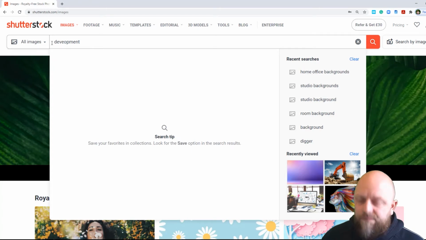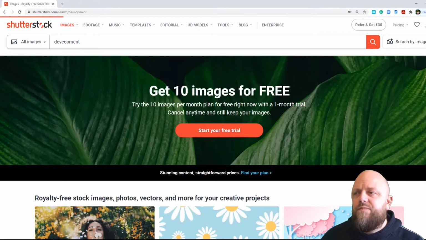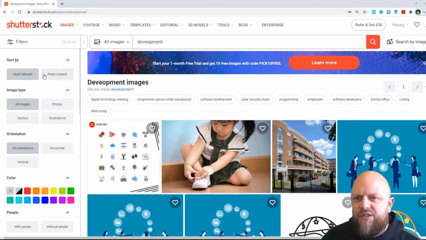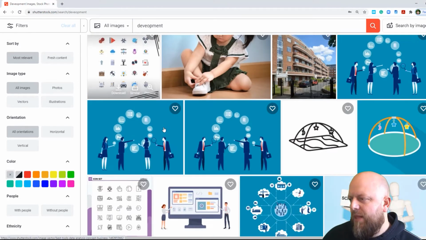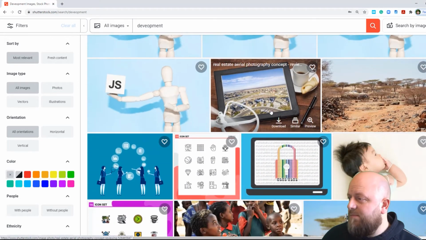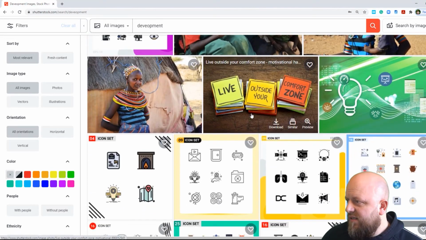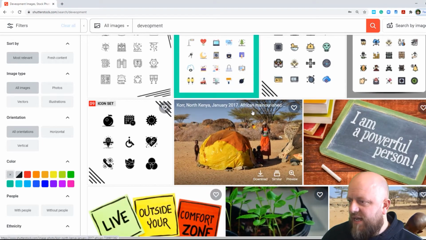Development, just see what comes up. And they'll have all sorts. You can have a little filter on the side here, so you can start looking for most relevant, fresh content, all images, photos, vectors, illustrations, and so on. And you can go down and literally just pick the one you want and get it downloaded and saved on your machine.